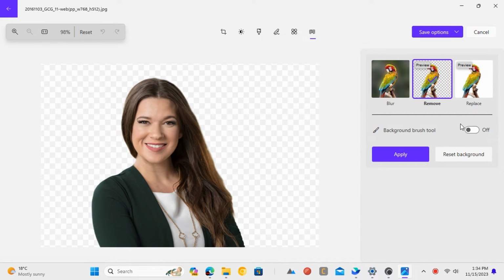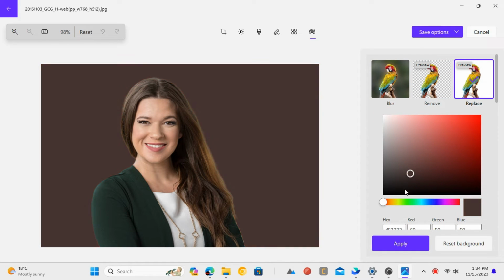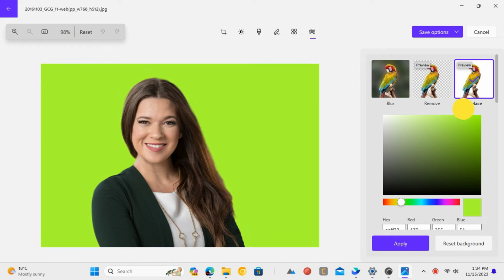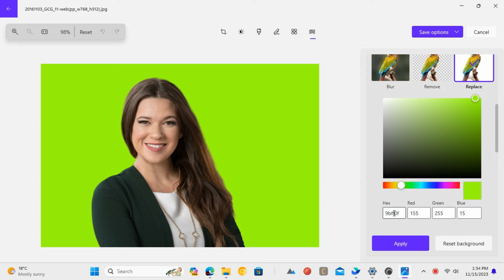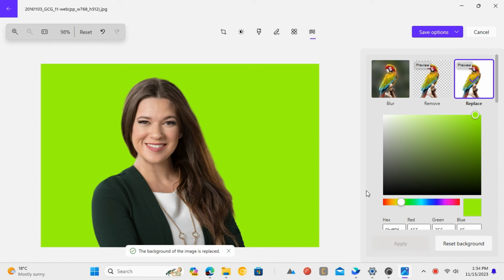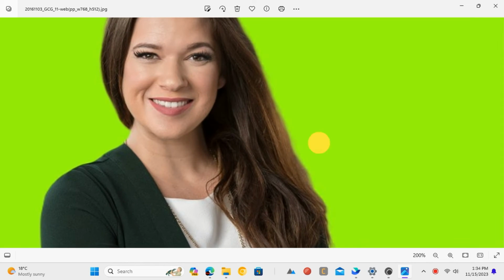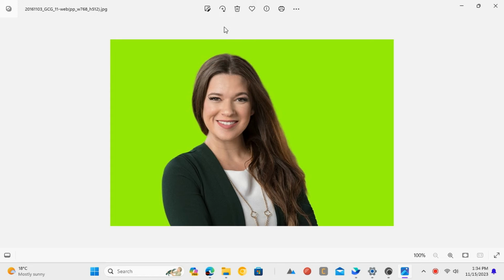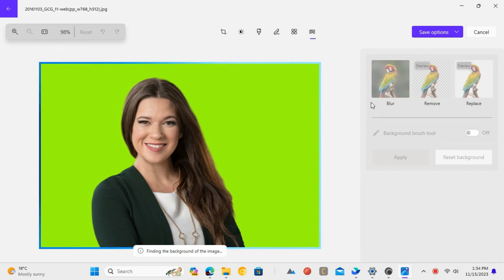Next, to replace the background, simply choose the Replace option. Now you can choose a specific background color and then set the background for the photo. Once done, you can save the copy of the photo. In the same way, you can replace the background in another photo. Best part is that this feature works without the internet.